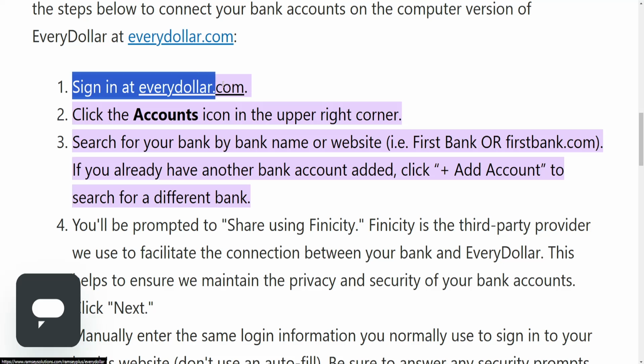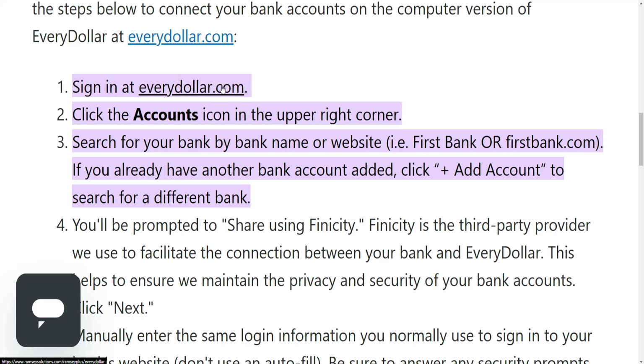First, we will need to sign into the website, so everydollar.com. Then we will click the accounts icon in the upper right corner, so it should be right here. Then we have to search for our bank by bank name or the website. So for example, First Bank, just like that, the example that's given to us.